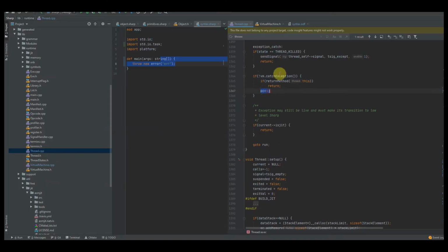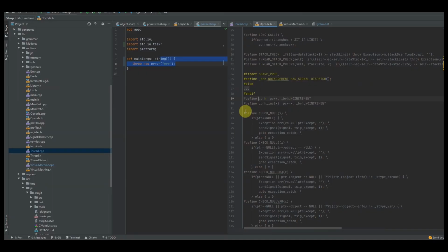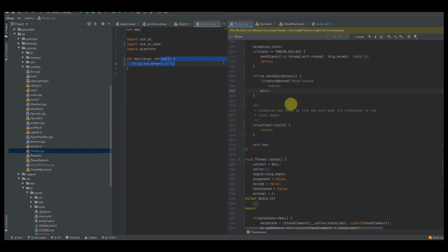And if we did not catch the exception, since we did not catch it here, by the time we jump back up to the top, we will handle this exception again because if you guys remember, BRH actually does the check for whether or not we have an exception signal. So it's going to happen immediately on the very next instruction.